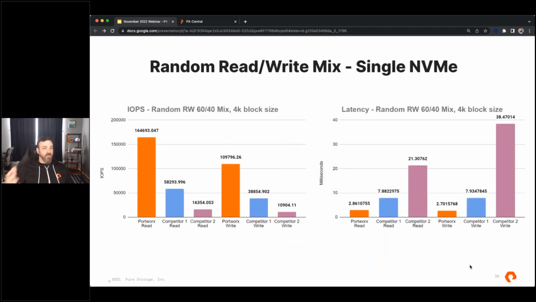Put those things together, we're doing random reads and writes with a mix, and you can really see the performance stands out. Portworx reads and writes on the left-hand side here, we're doing at least double what our competitors were able to do. In latency, we're at least half of what our competitors were able to do as well. So this is pretty impressive that we're able to get these types of numbers.